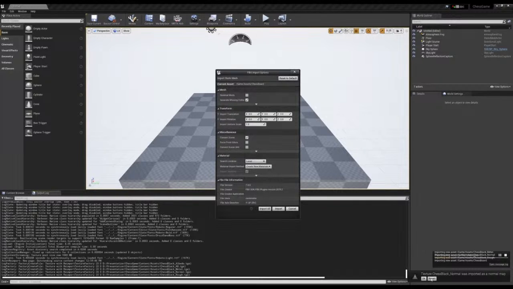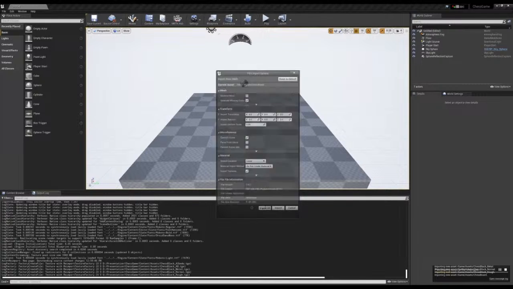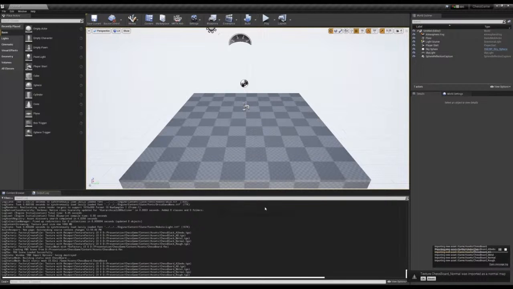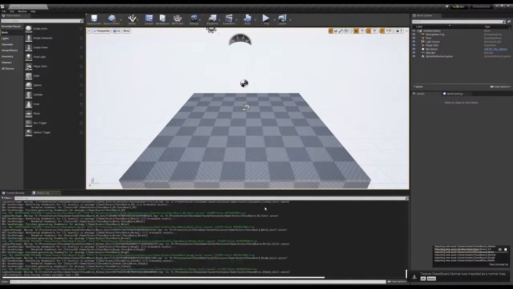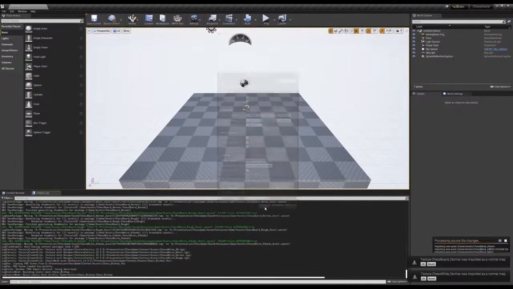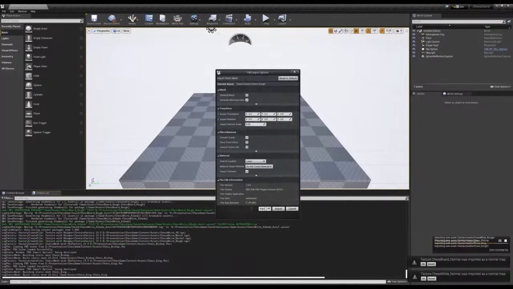We do want to make some changes to the models we're importing. They're quite large, so we want to scale them down to about 0.05. And we also want to set it to not create materials for them, as we're going to want to create our own materials using the Graphics Tools lighting model. These settings don't change between models, so we can just import them all.